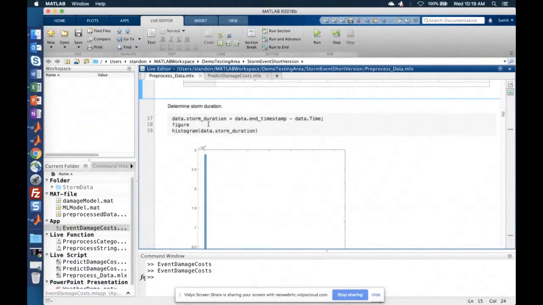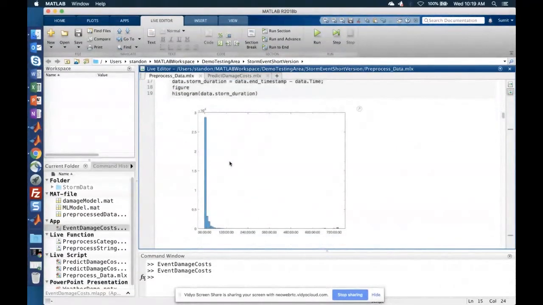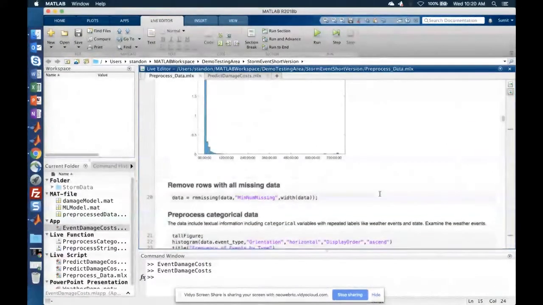One of the other important things we were looking at was duration. MATLAB now has capabilities to handle time data very effectively and efficiently. So from the timestamp, I can quickly calculate the duration of an event. And as you can see from this histogram, most of the weather events that happen are actually quite short in duration, but there are some of them which can be quite long, and which we can treat as outliers, or we can come up with a special way of handling those events.